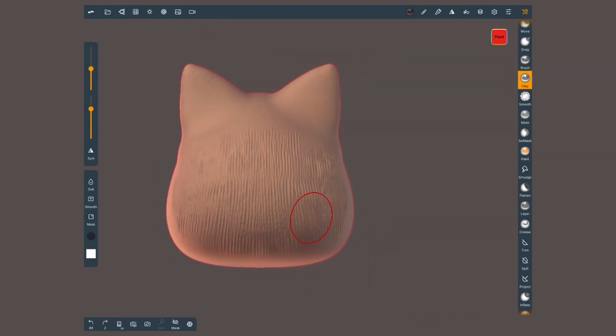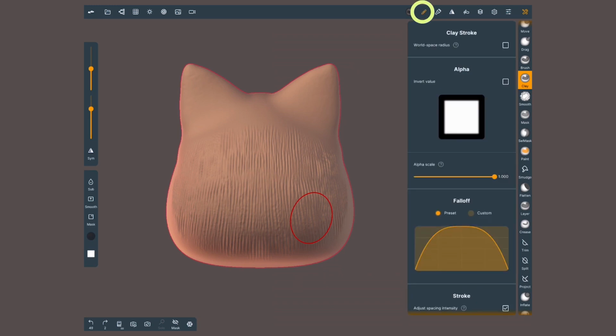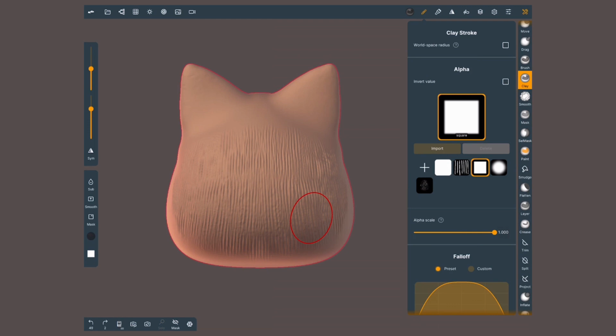To customize the Clay tool, open the stroke settings and look for alphas. Tap on the square to reveal the other options. Alphas are images that will define the shape of the brush. We'll go in more detail about them in another video. By default, Clay has a square.